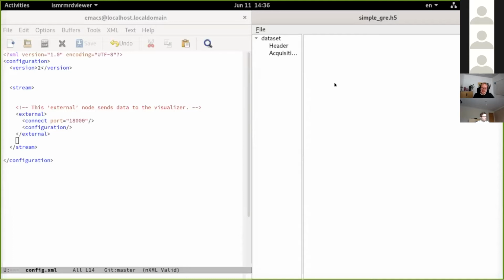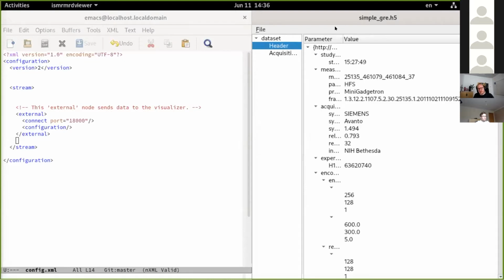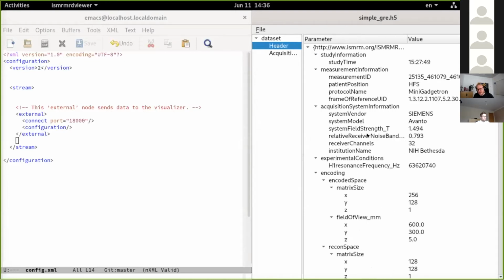An MRD dataset consists of two main parts. There's an XML header, containing a lot of information about the experiment. A lot of metadata, a lot of it tells you about the scanner and what went on when the scan was made. So we can see it's a 1.5 Tesla Siemens machine.